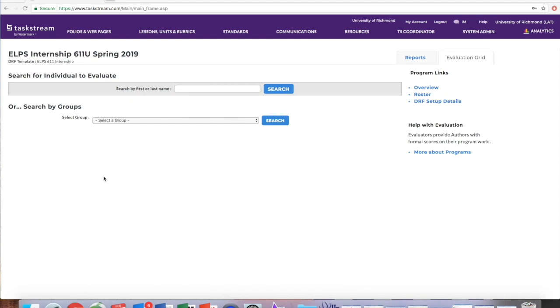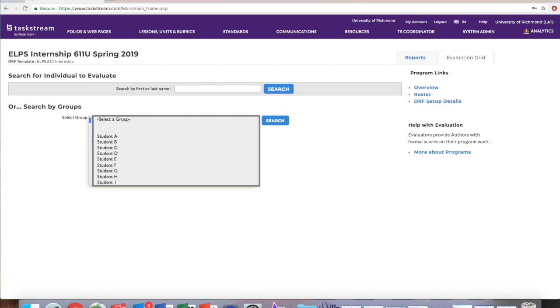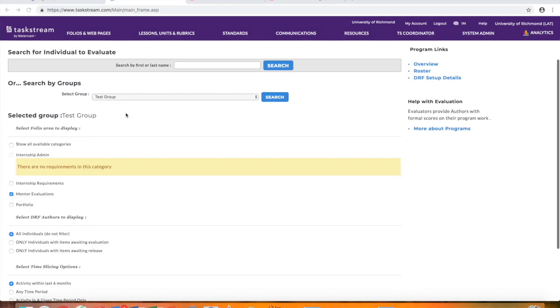Now you're going to see this page. I recommend using the Search by Groups function to find your intern. As I'm in an administrative role, I can see all of the interns. But when you log in, you will just see your intern. Click on their name and hit search.